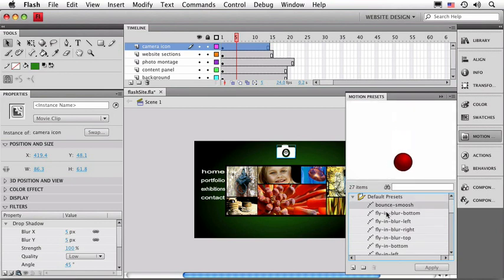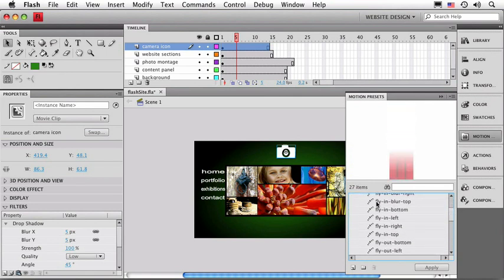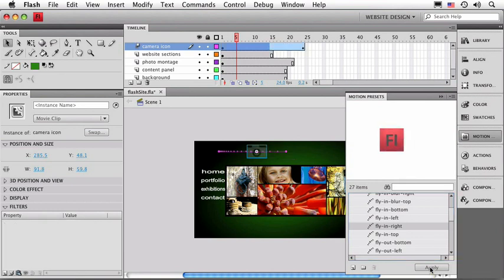We've got ones with blurs, bounces, all kinds of different animations. And we're going to scroll down here to a nice simple one for starters, Fly in Right. Now, if we want to use this on our camera, all we have to do is click the Apply button since we already have our camera selected. And we can see that our timeline shows a number of changes. First of all, our span has been extended. Each one of these animations has its own preset span, so it'll change depending on which one you choose.